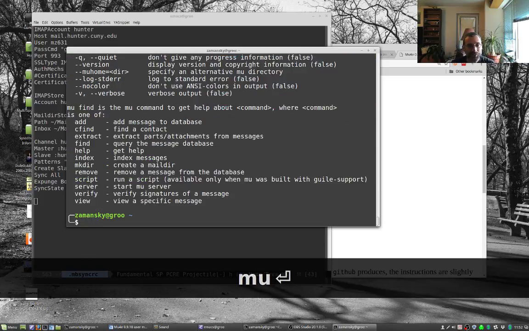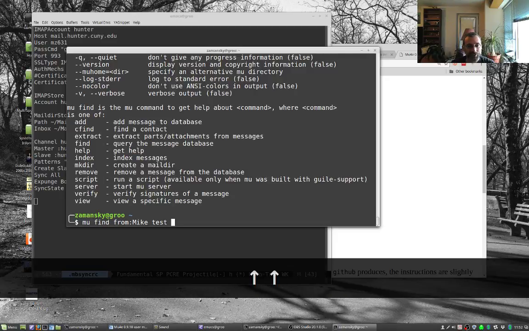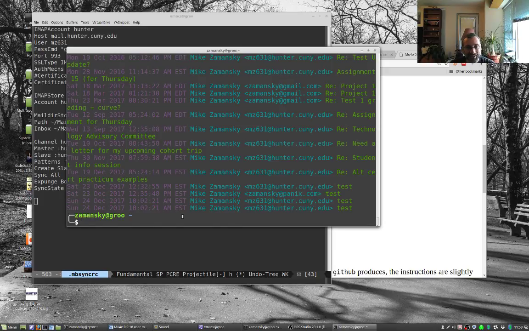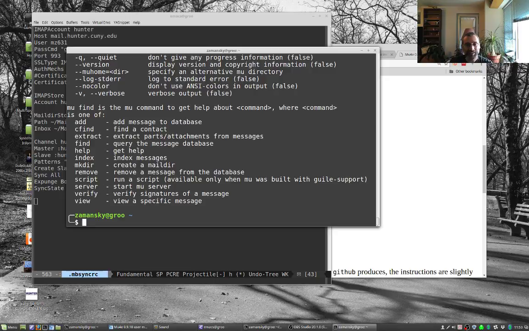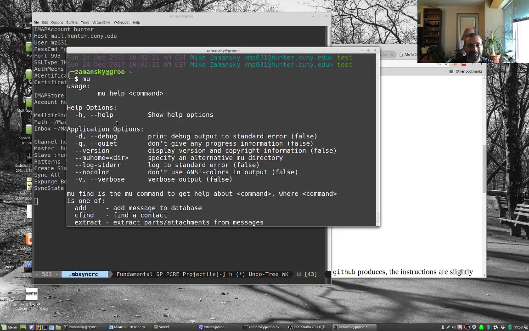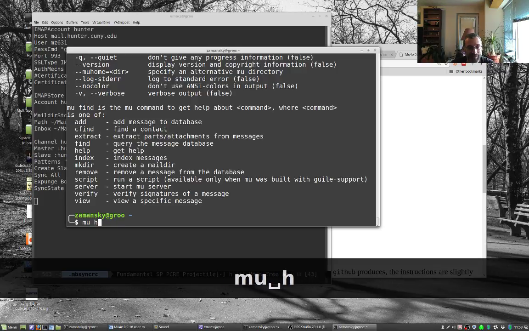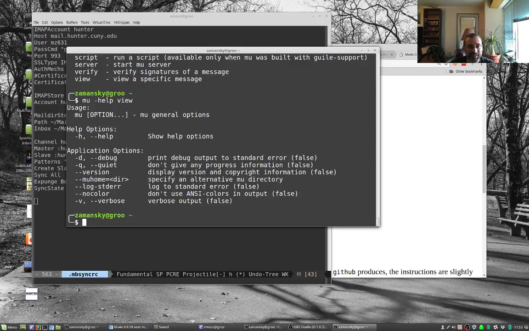And there's other things we can do here as well. Let's just do that find again. I don't actually know how to do this from the command line directly, but you can pull out emails and stuff directly from the command line as well. You can extract attachments, and you can view a specific email. Let's say help view. Okay, that's not particularly helpful. All right, we'll just leave that for now.